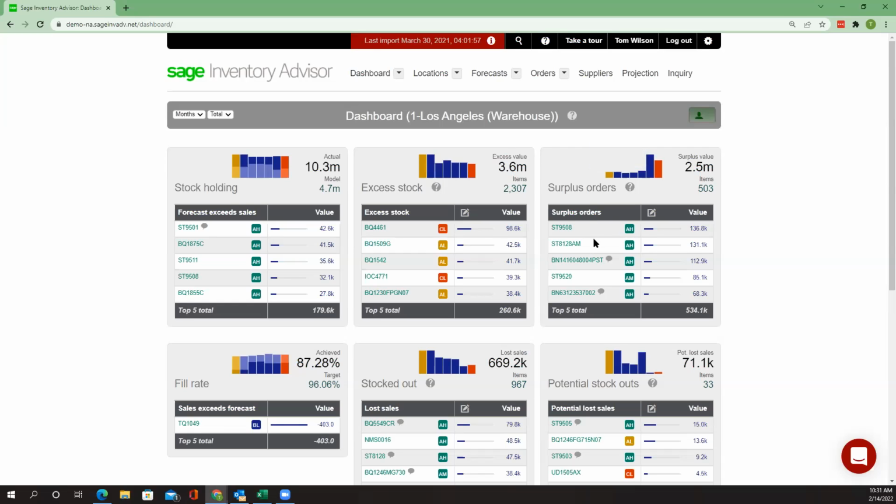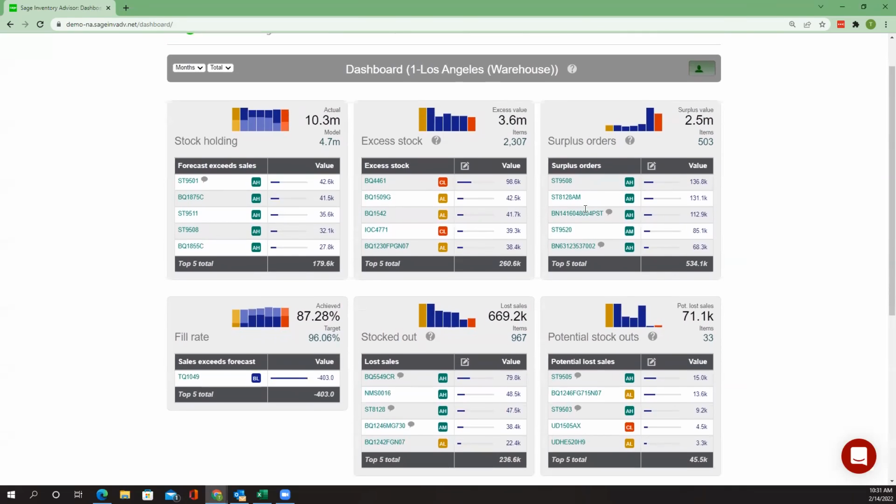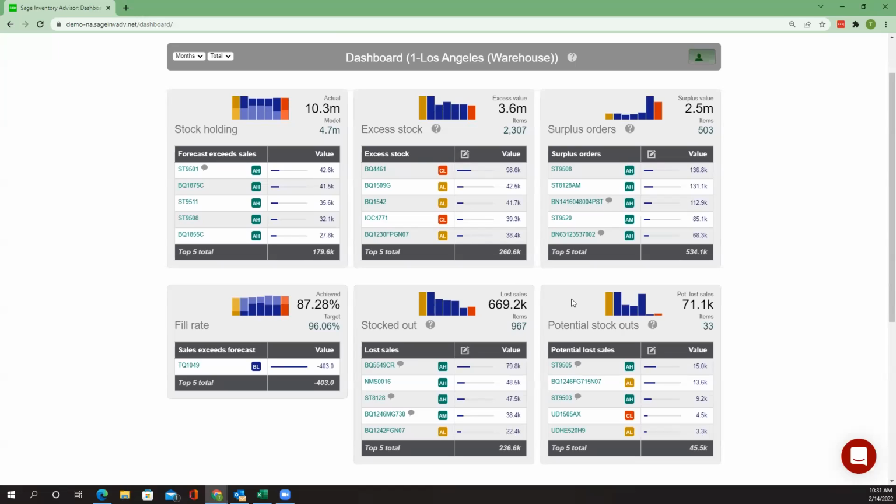So the first two panels are bringing to your attention, where do you have too much inventory? Now, right below that is the opposite. Are there any items you don't have enough of? And in fact, there's some items in Los Angeles that you're completely out of. According to Sage, there are 967 items with zero inventory. But there's demand on those items. You can't fulfill that demand until you replenish. And until you do, you could be at risk of losing some sales. And it could add up to 669,000. Doesn't mean you're going to lose a sale, but you're at risk until you replenish.